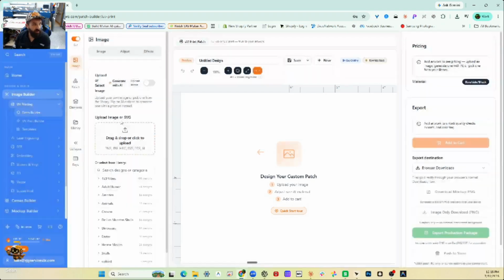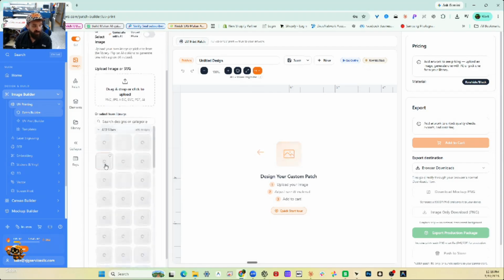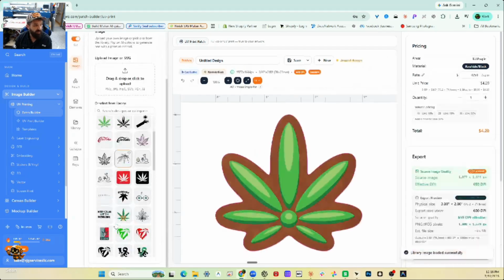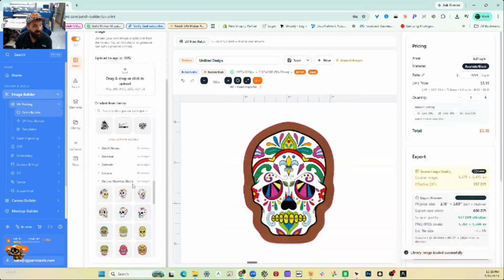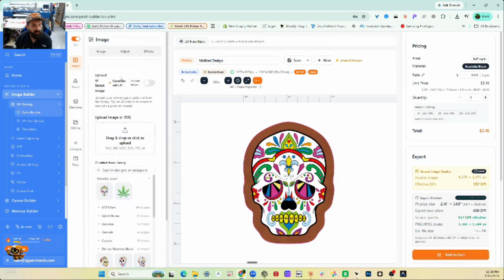So right here is going to be your patch builder. We're in UV printing mode, so everything's going to be full color. It's not going to be laser engraved. It's not going to be reactive to the material. It's going to be printing right on the material. So we have all this library. I'm going to add a lot more that you can use for your own designs. You can start with any image you want out of our library, and then you can take it through here and do whatever you want with it.